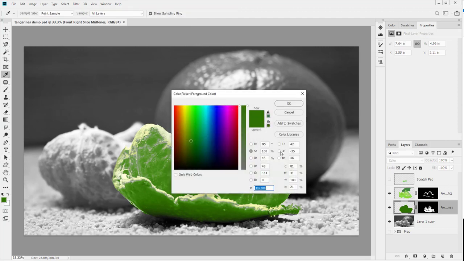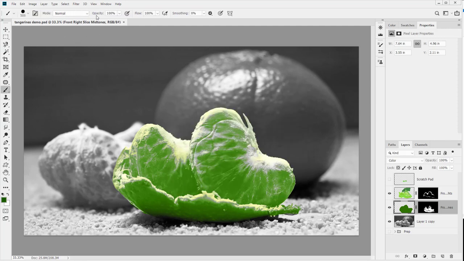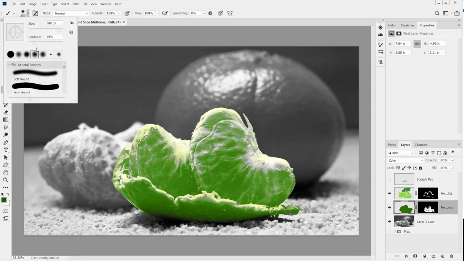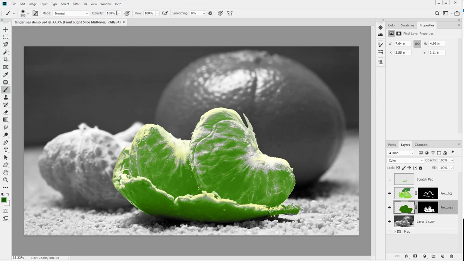I'm going to pop in. I'm going to switch it over to the A mode. And I don't need a hard brush right now. I'm going to do a very soft brush, and I'm going to do it at lower than 100% opacity. Okay.